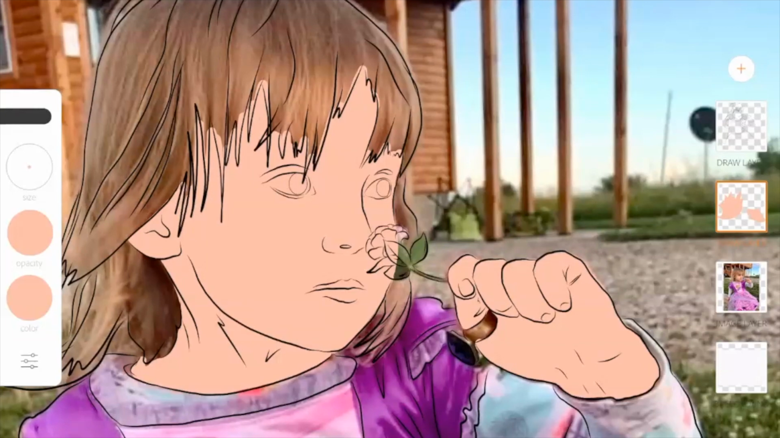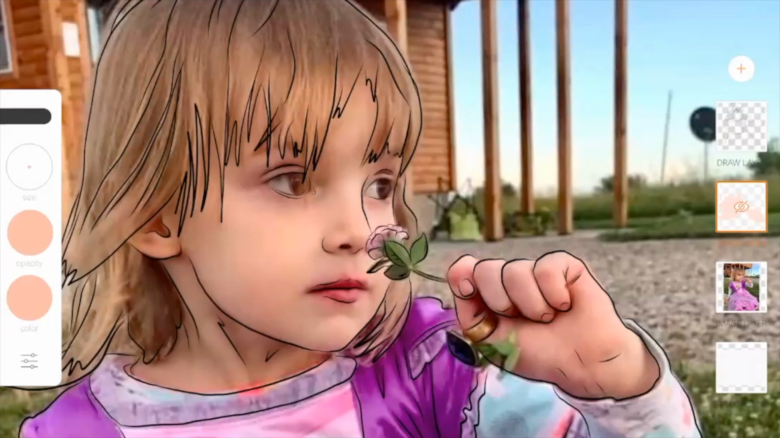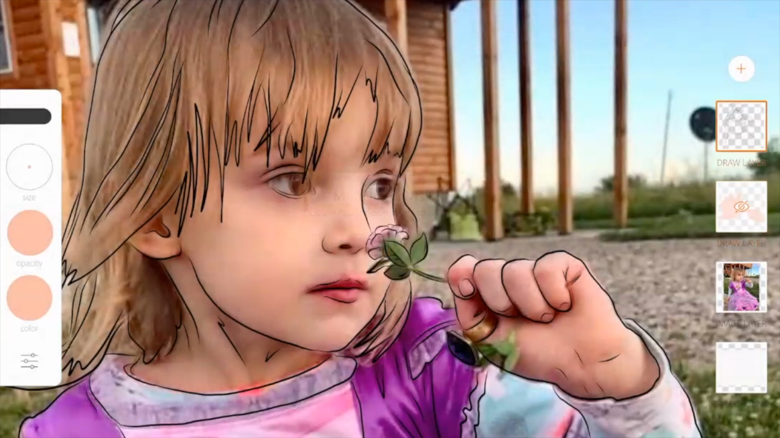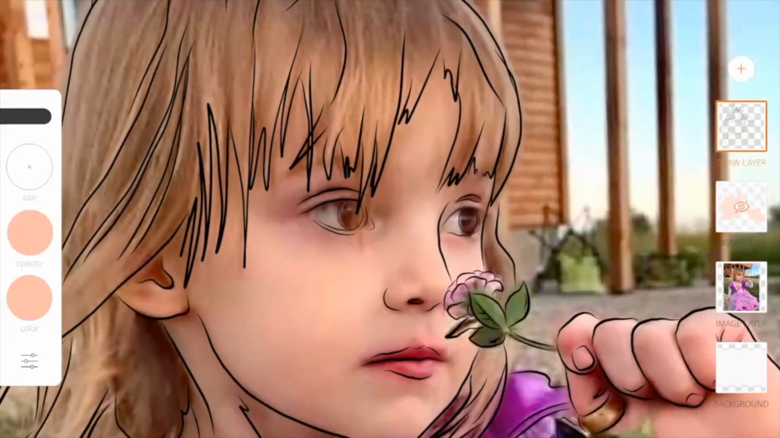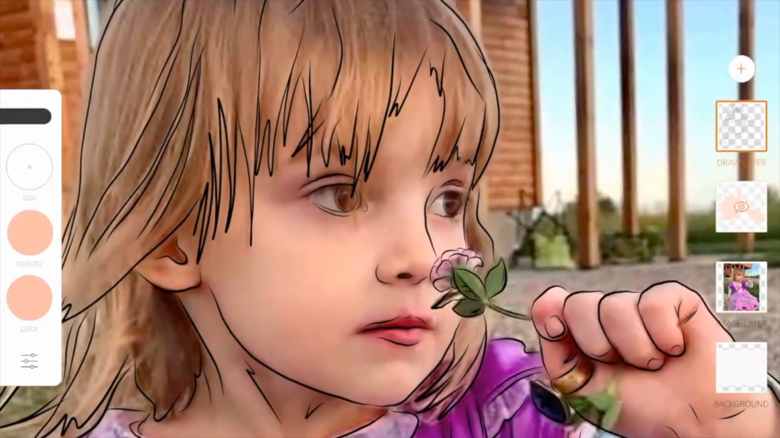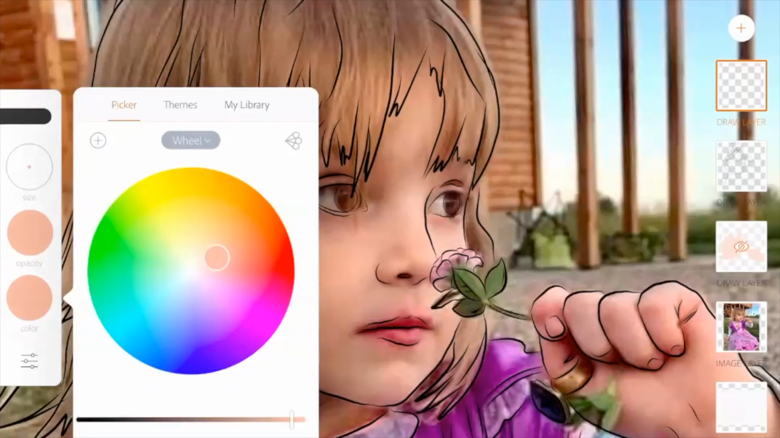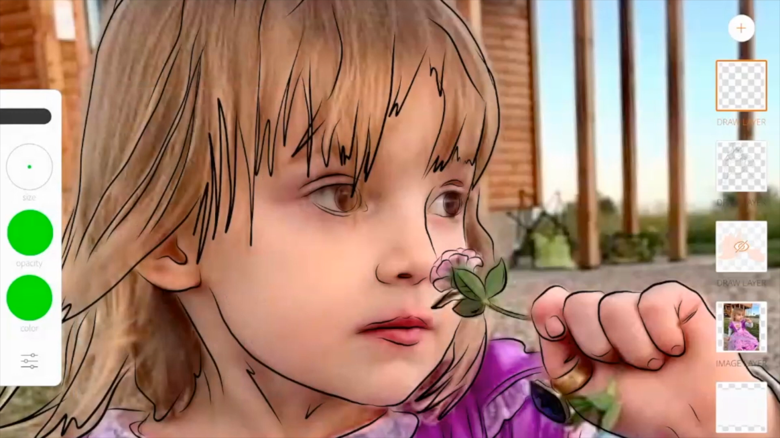But what I'm going to do is I'm actually going to hide my skin tone. As you can see right here, that eyeball is on there indicating that it's hidden. If you double tap it again, it shows up. So I'm going to hide this, zoom in on the face, and create another draw layer. Then I'm going to pick a bizarre color, like lime green, and I'm going to trace around all the shadows in the face with this lime green.